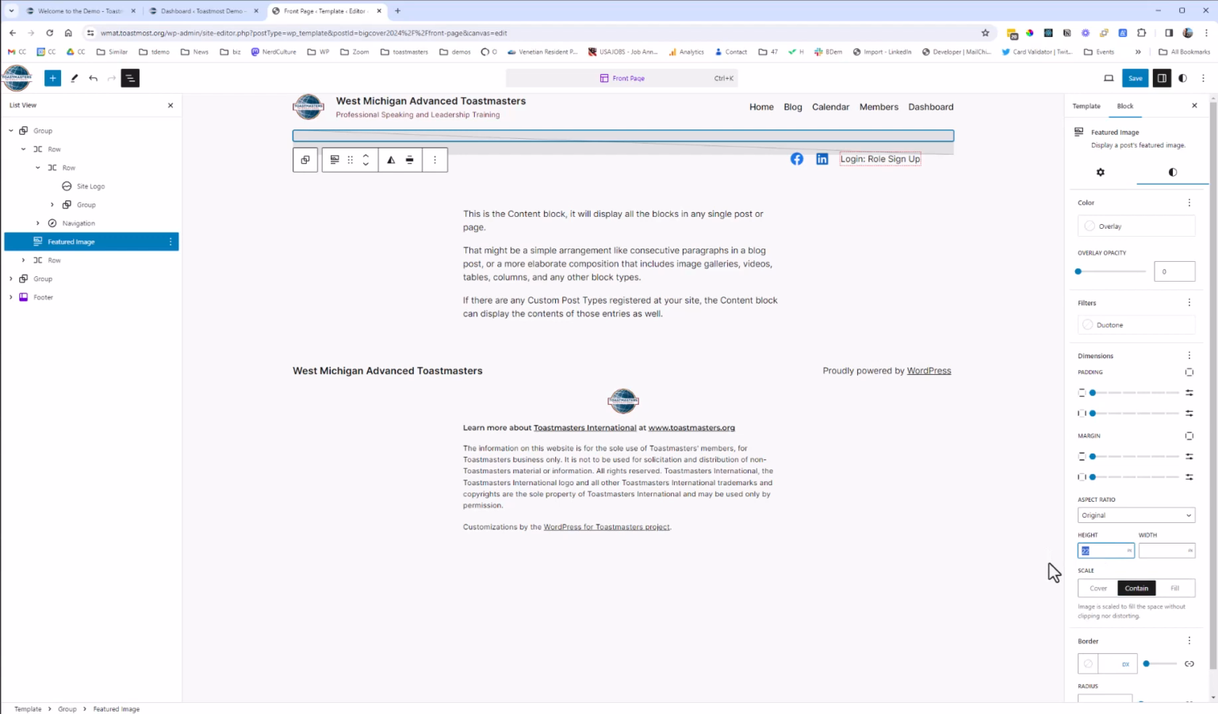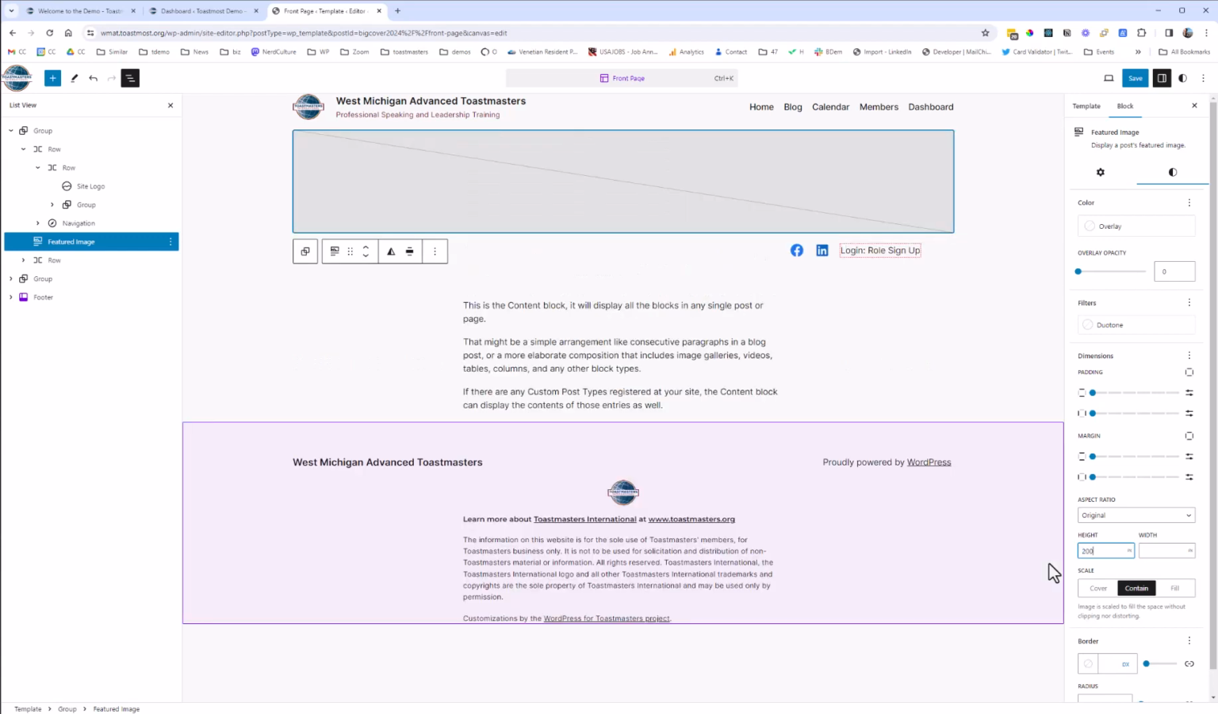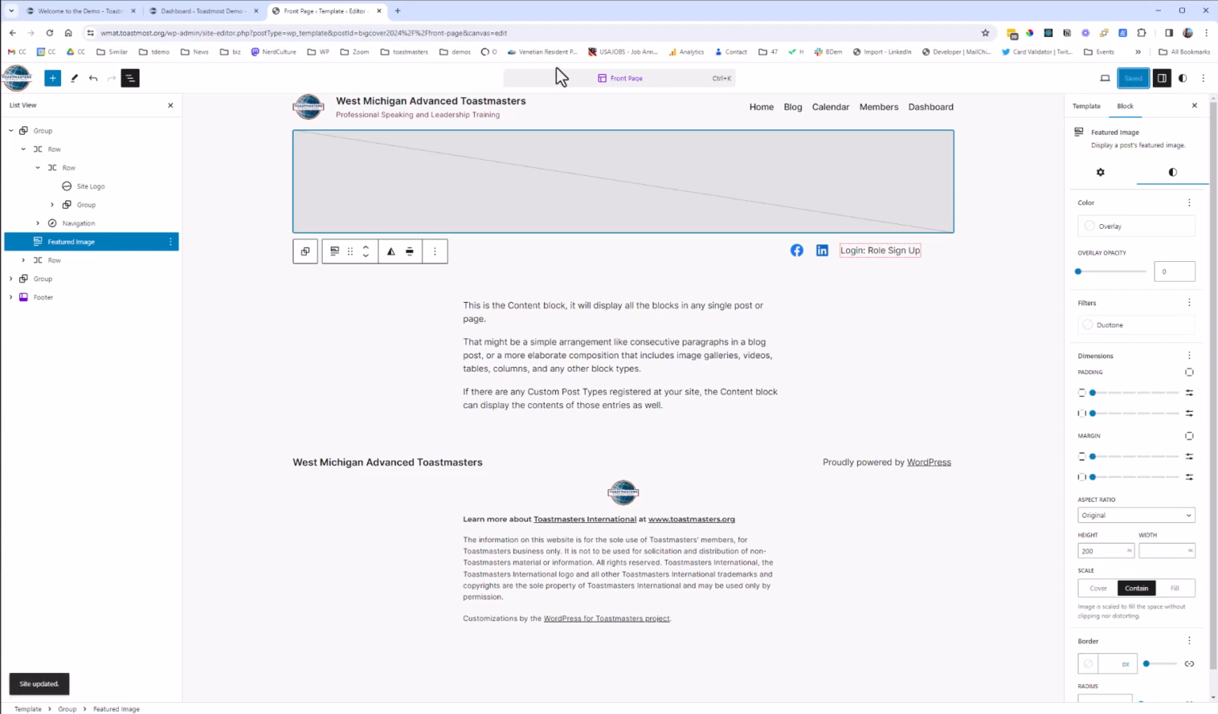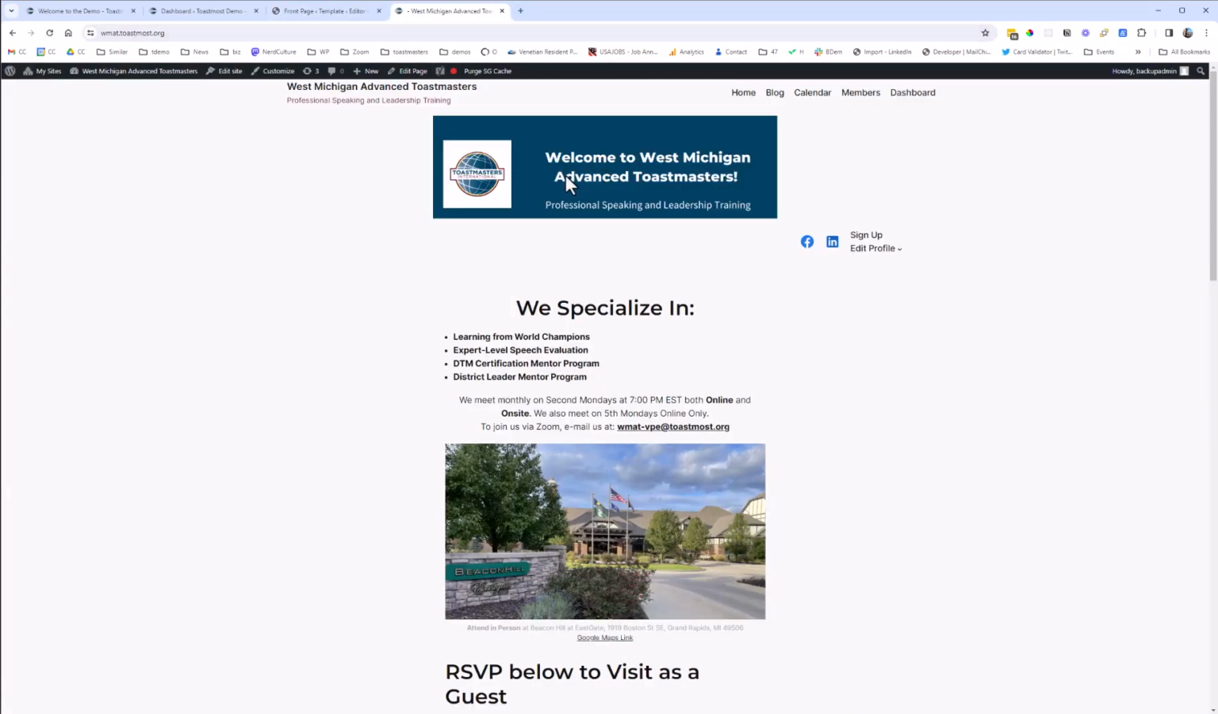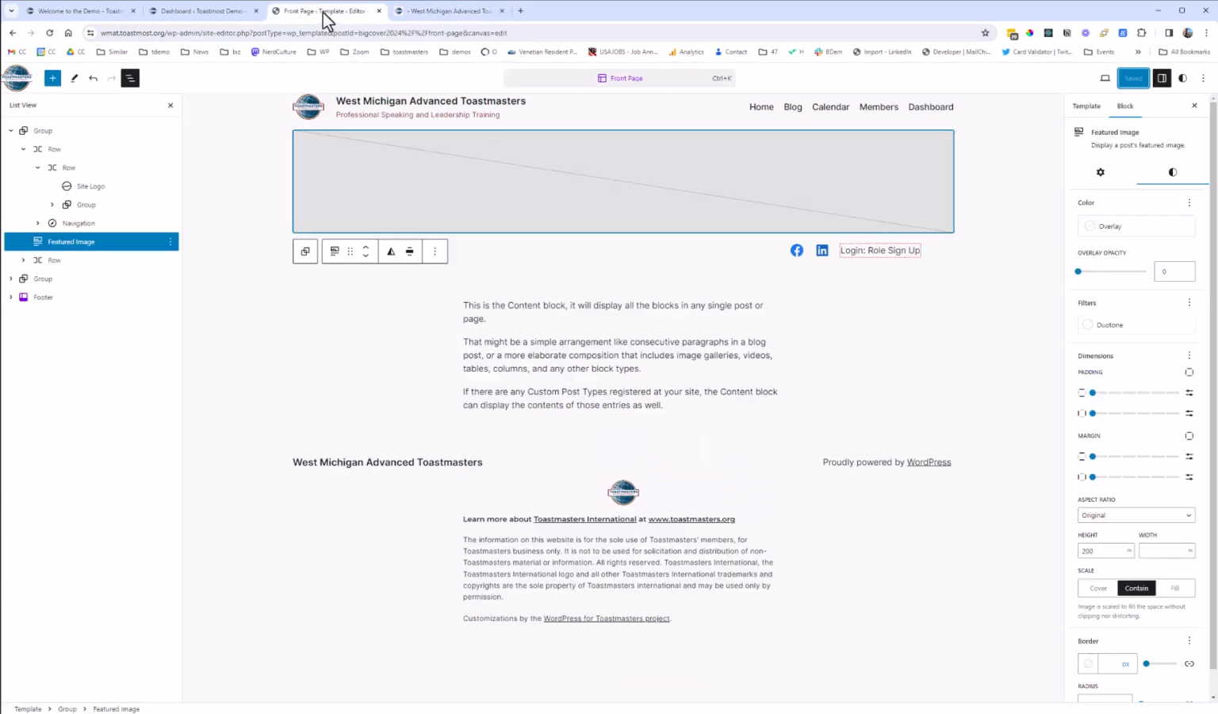So I'm setting a maximum height of 200 pixels. I could also set a maximum width. You can do either or. And this is set to contain within that space. So now I've made this image smaller. I mean, I'm going to go back and change this because that's not what they would want.